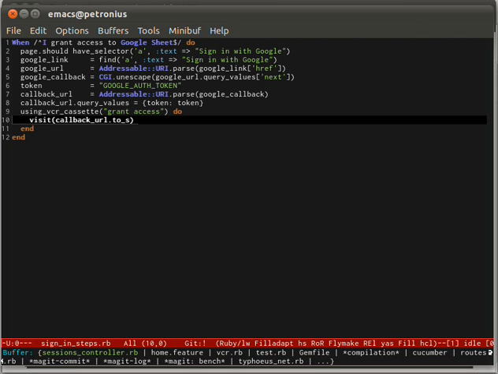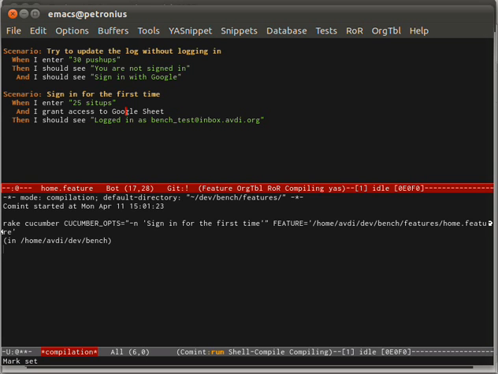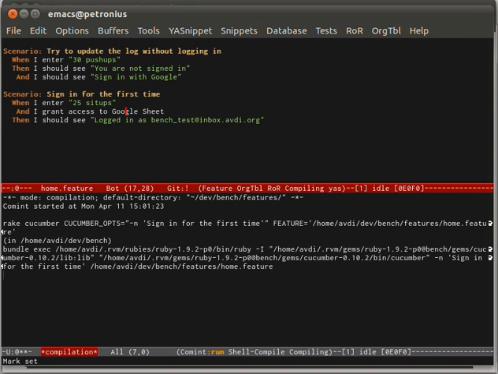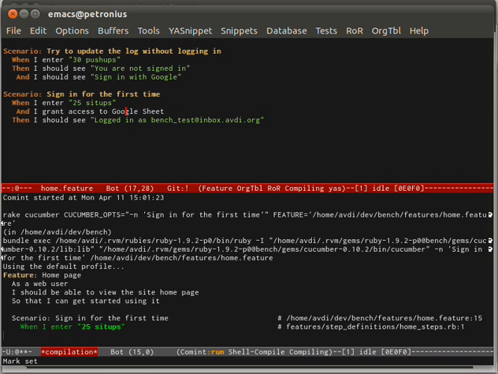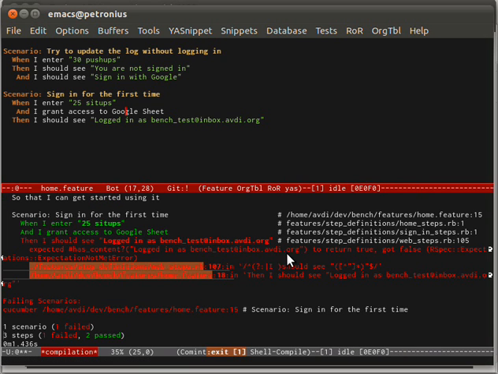So let's try and run this. Looks like we've got a failure. Well, it looks like it didn't log us in successfully. Let's see if we got a recording though.